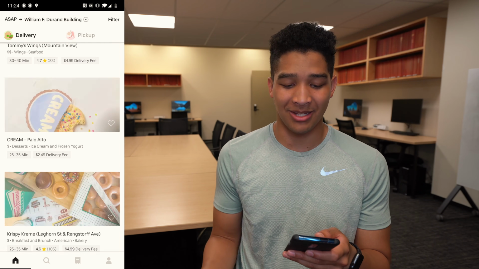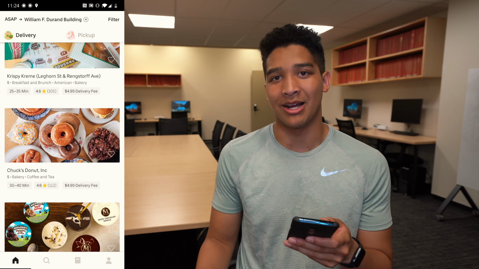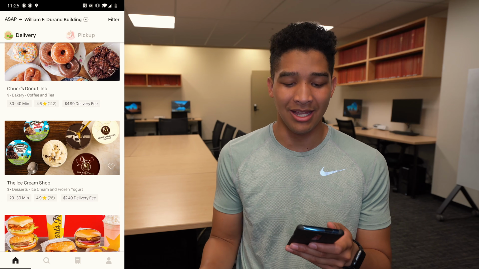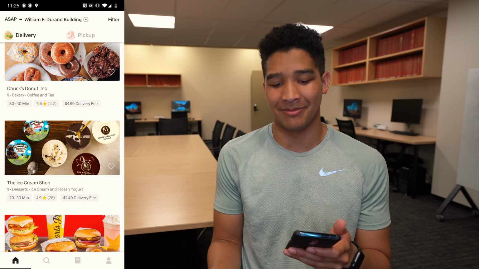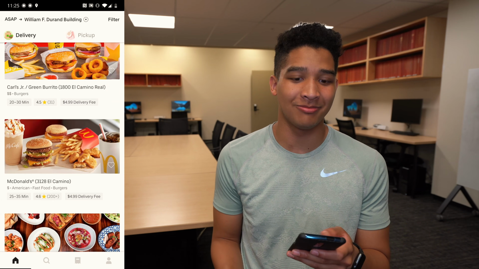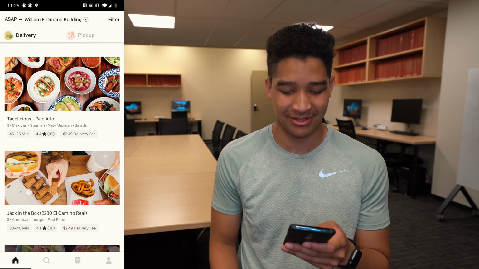And it just is a lot more convenient than having to go out and Uber to some place, or if you're stuck at home or at your dorm, it's a good way to get food to you, especially if you don't have a car on campus.